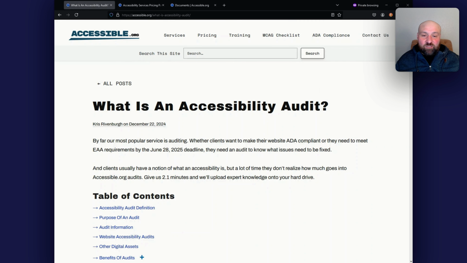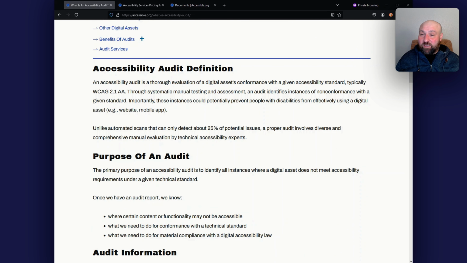So let's go ahead and scroll down this post and we'll quickly get to a section titled Accessibility Audit Definition. So let's work through this definition. An accessibility audit is a thorough evaluation of a digital asset's conformance with a given accessibility standard, typically WCAG 2.1 AA. So in this first part, I have thorough evaluation, and that's really important. We need to be meticulous. We need to be detailed.